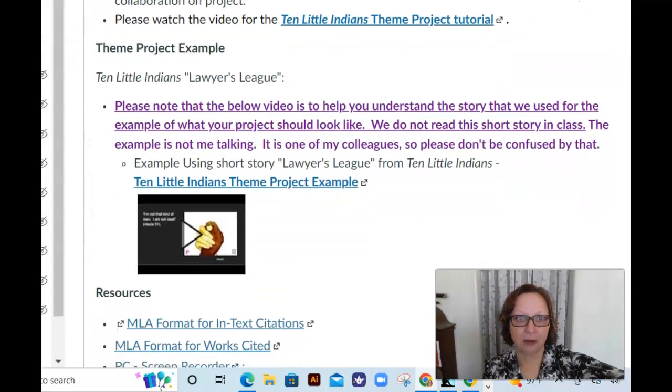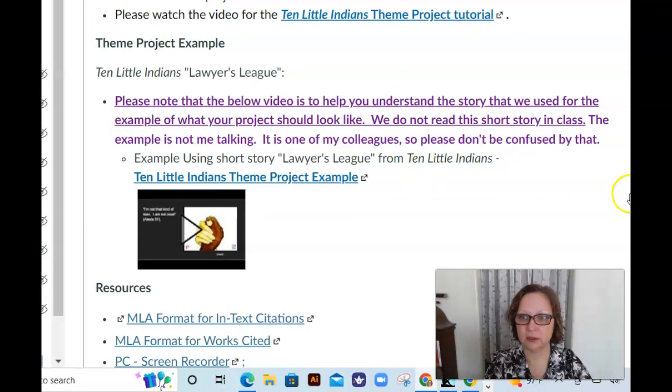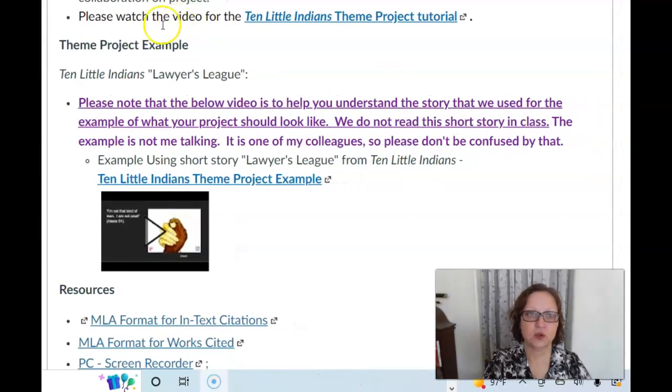Right, now going back to Canvas. I do have an example project for you. I do want to point out that this is done using Lawyers League, one of Sherman Alexie's stories that we are not going to go over this semester, but it is used here as an example of what a final project would look like when you complete yours. So please view this project here to get a very good sense of what the final work looks like.